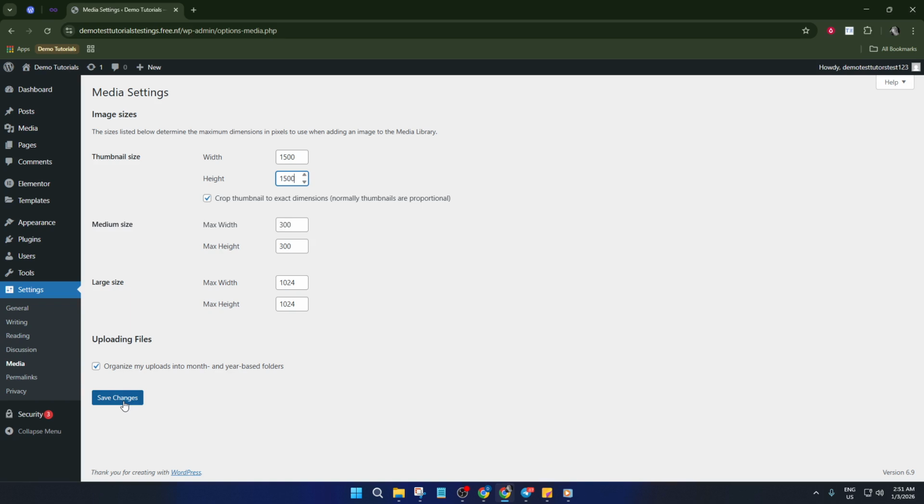And that's it, you're now in control of your site's featured image sizes. Adjusting these defaults might seem like a tiny tweak, but it goes a long way toward giving your site a clean, polished, and consistent visual style.